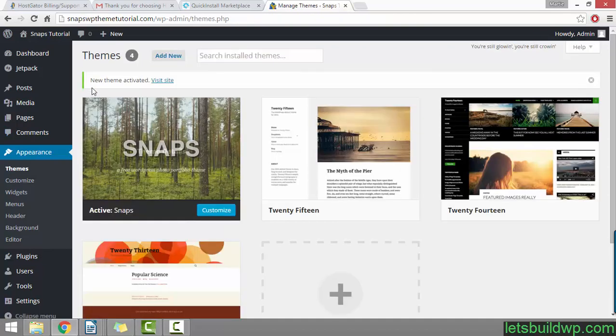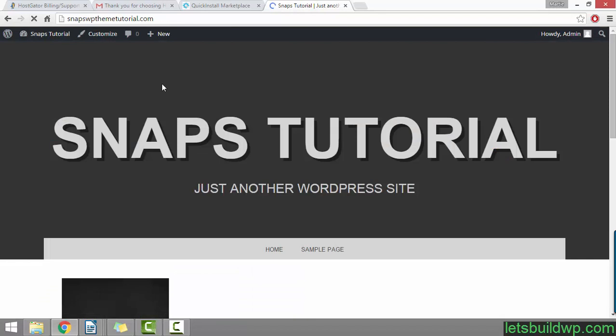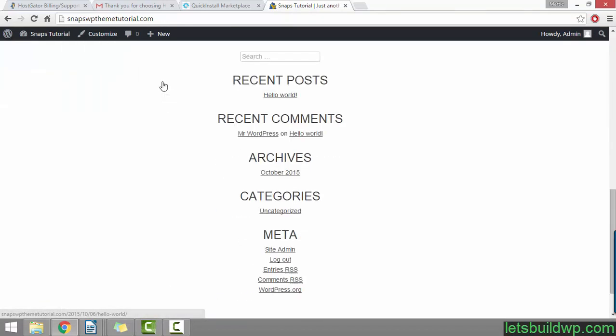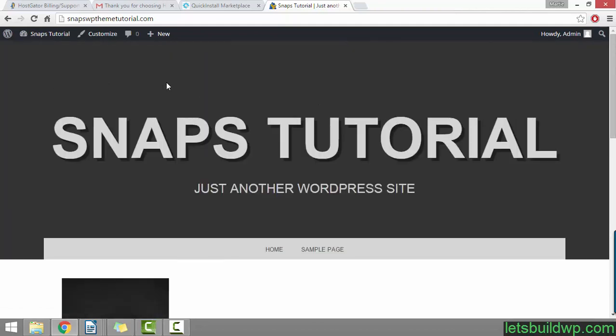Once the theme's been activated, we can just click here where it says Visit Site, and we'll see that our website's already looking a whole lot closer to the end result that we're going for. This is one of the main reasons I love WordPress so much. You can change the entire look of your website in 2 seconds by changing the theme.